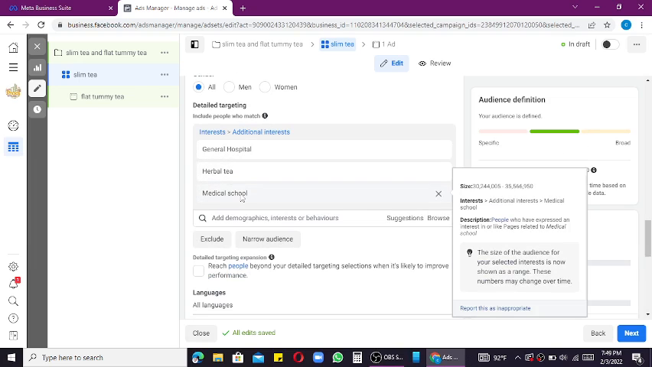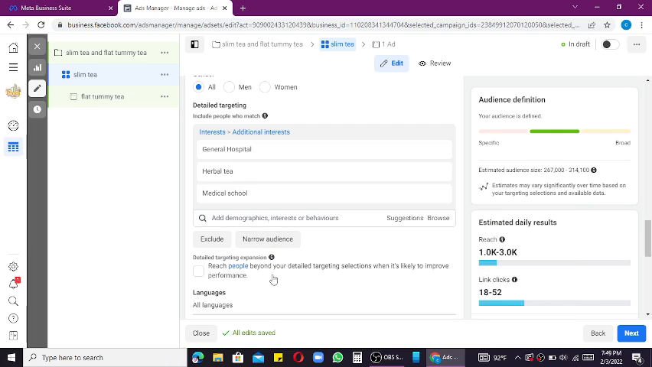Thoughts that might come to your mind: maybe you want to target people. If you are selling wristwatches, you can target people that love wristwatches and all that. You can also target people that love music.